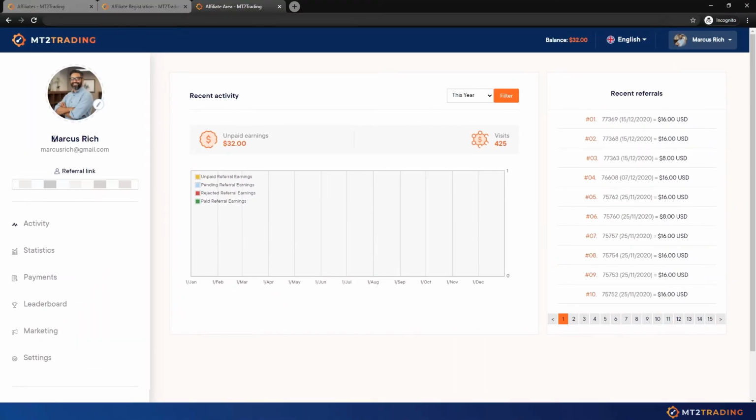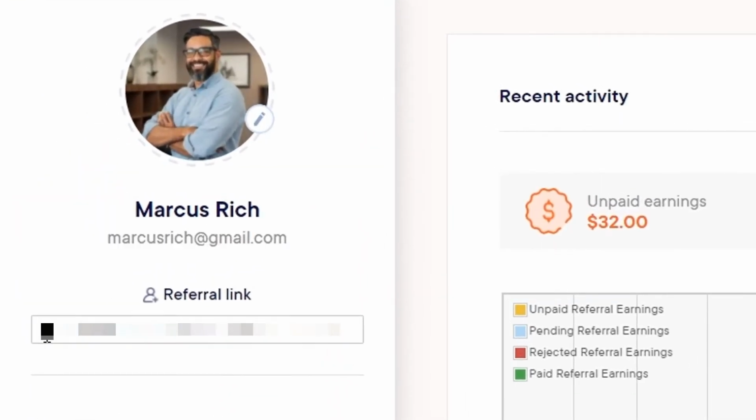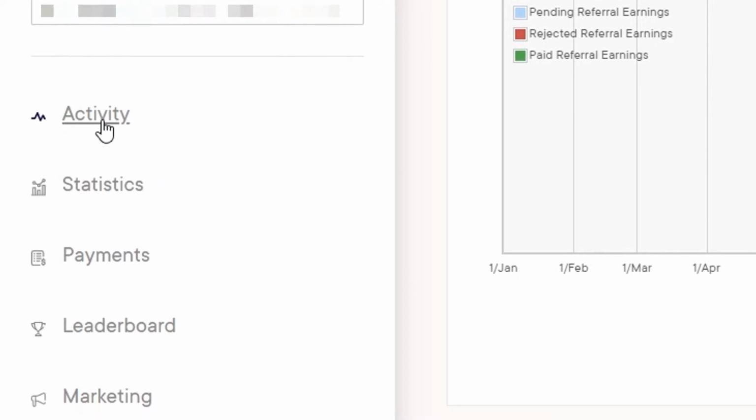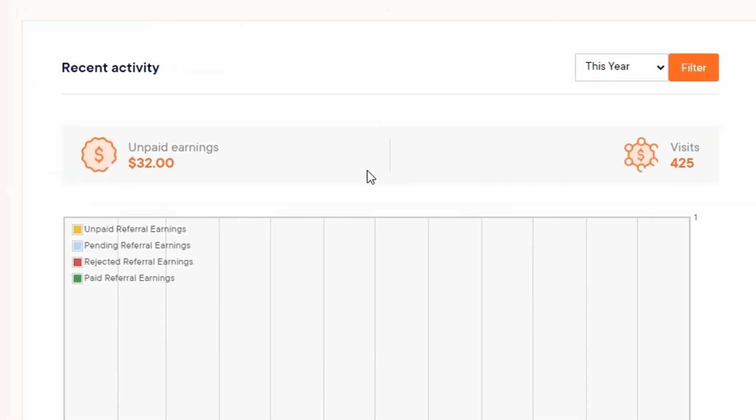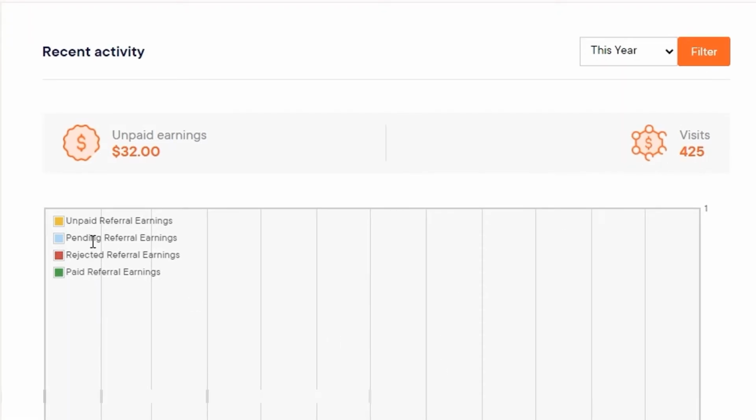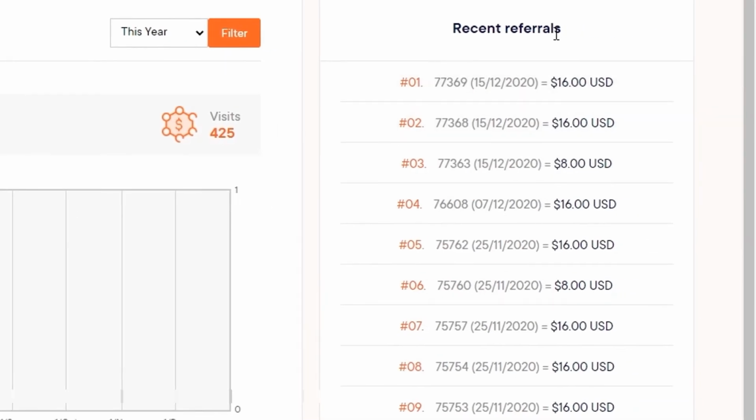The first one is Activity. Here you'll find your referral link, a chart with your earnings, which you can filter by date, and a recent referrals list included in your latest referrals.